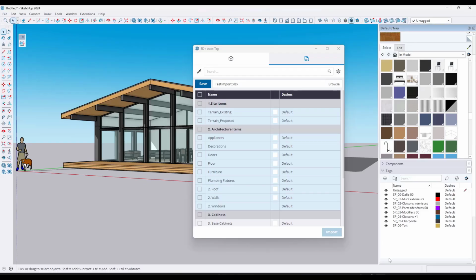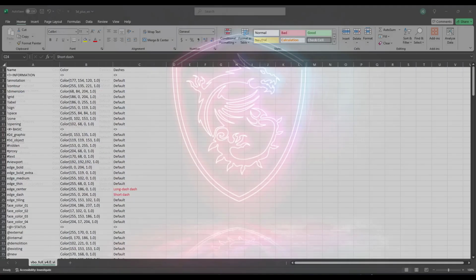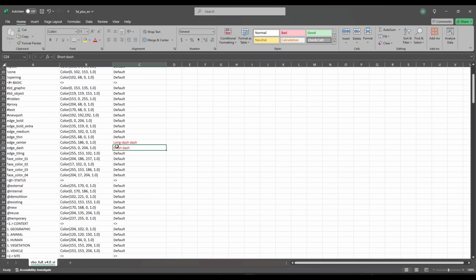Now, the one thing I don't know, because I don't have a good list of names for these dashes, is beyond the long dash and the short dash, I don't know what other dashes are in here from a naming standpoint. So if somebody else knows where those are listed, that would be great. But yeah, anyway, that's where you put the dash information.